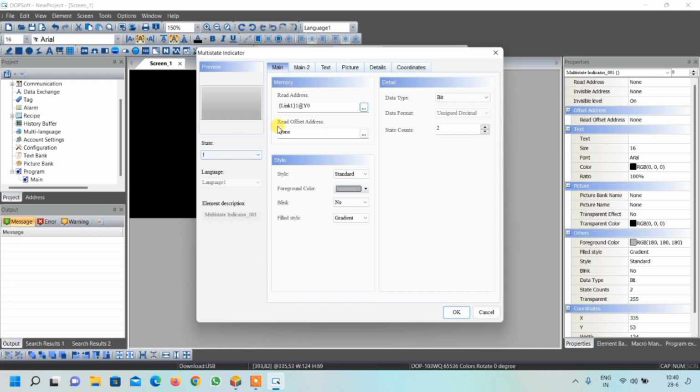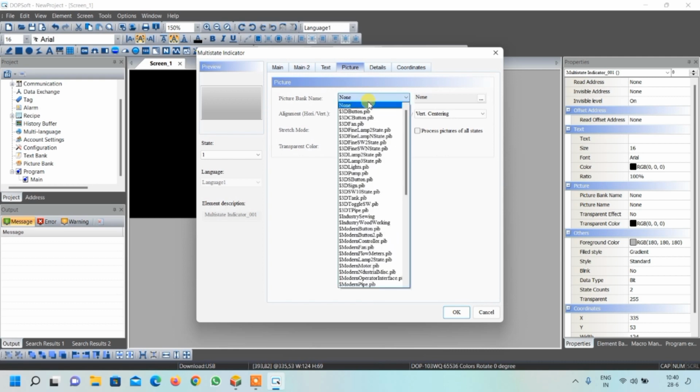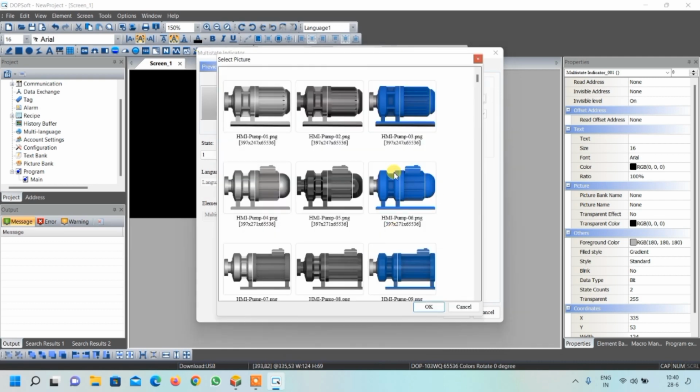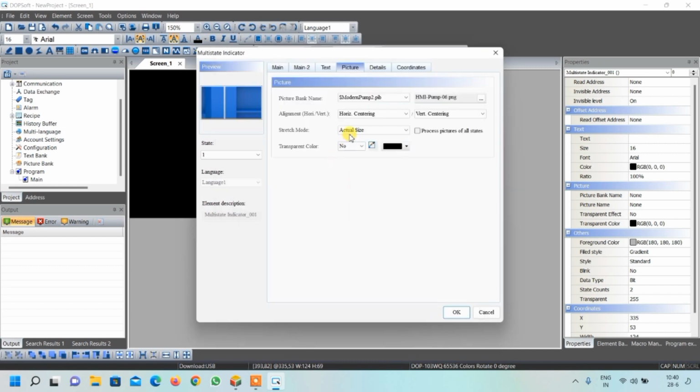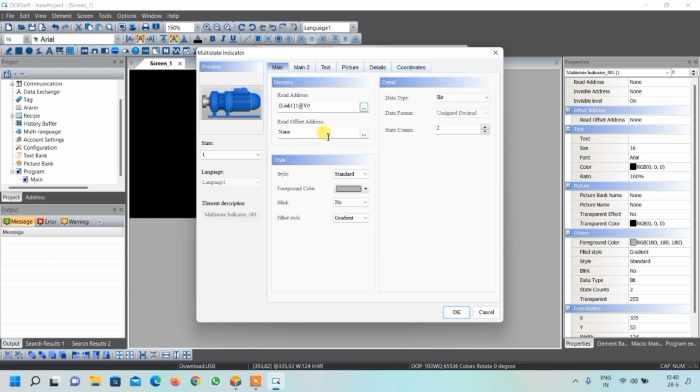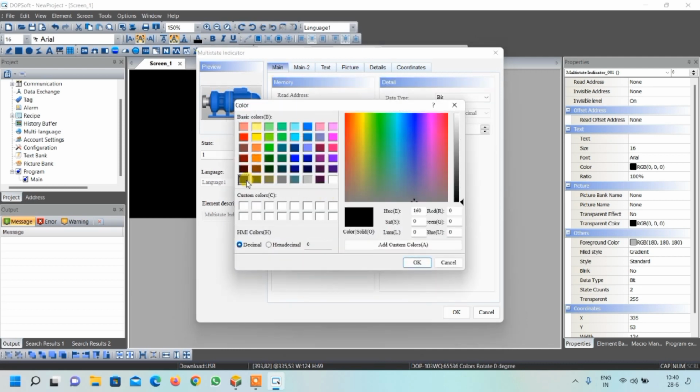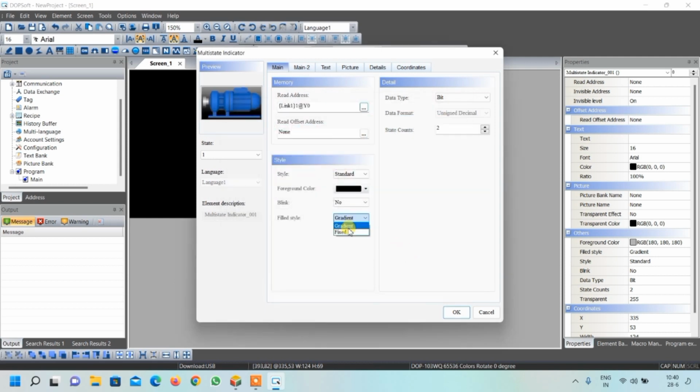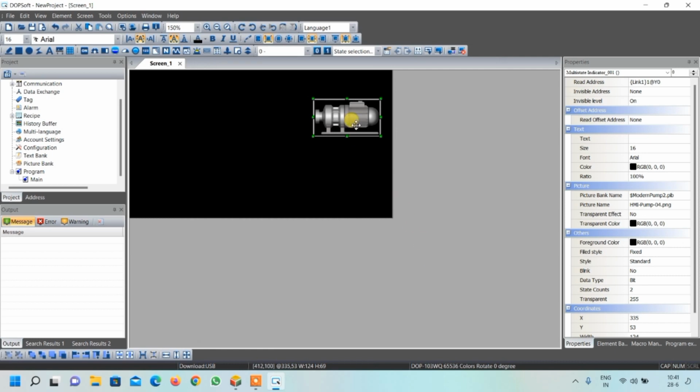Similarly, for on condition, we want to show one image. So again go to modern pump 2 library. For on condition, we will use this image. So select this and click OK. Again, the pump is not visible properly, so select stretch all from here. And here also there is gray background, so go to main and again here select black color and here fixed. Now click OK. So you can see our image is created properly.